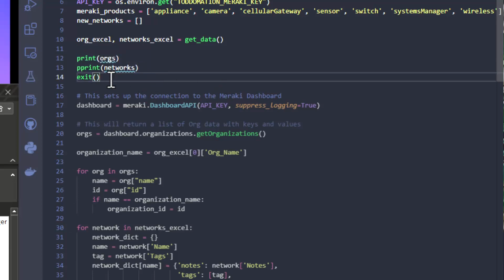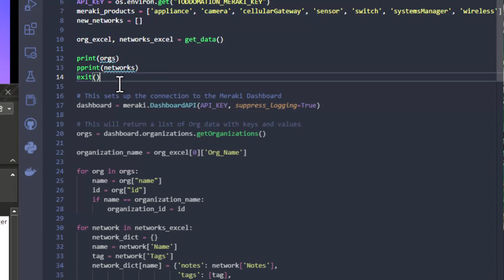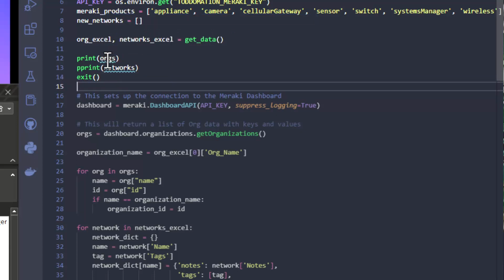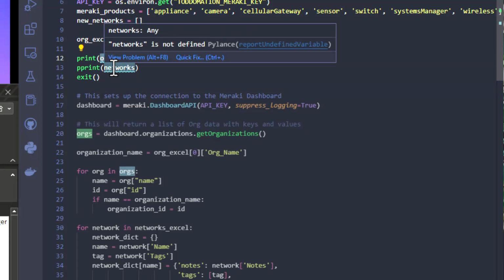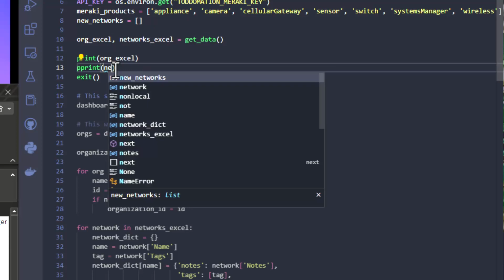And I put the exit here just because I don't want the code to go any further. Somebody says, well, use a break, use this, use that. I use exits. And I'm going to change my variables because I made a change.